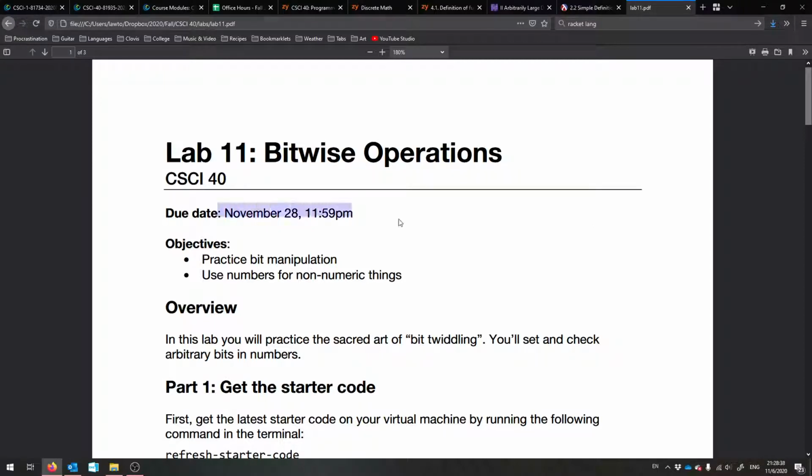This one's due at a weird time because of Thanksgiving break. So this is your final lab. It's due, going to be on a Saturday, I think.